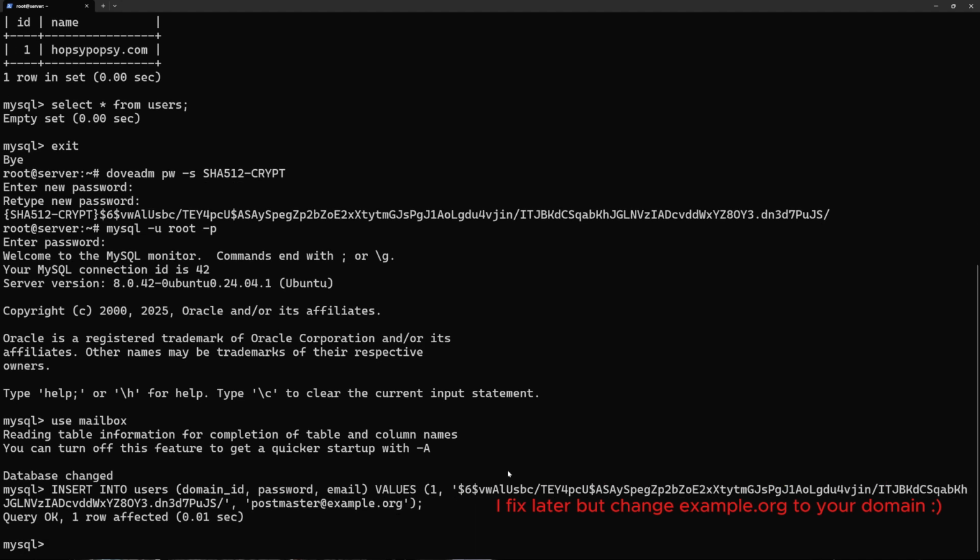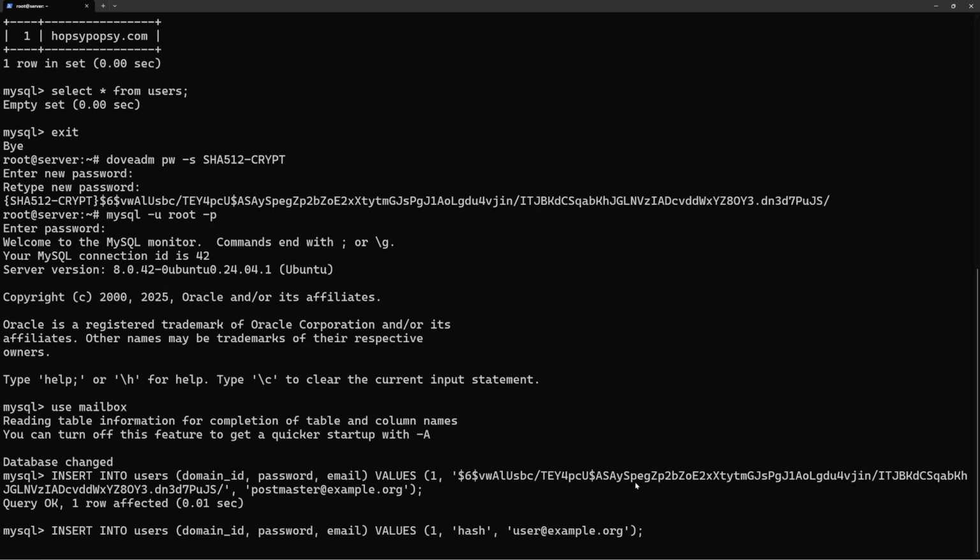Perfect. That's good. Now we're going to add additional mailboxes. So we're going to do the same thing here. Wait, sorry, I meant email addresses. We're just gonna change the hash. It's gonna be the same, haha. If you guys hack me, nice one.